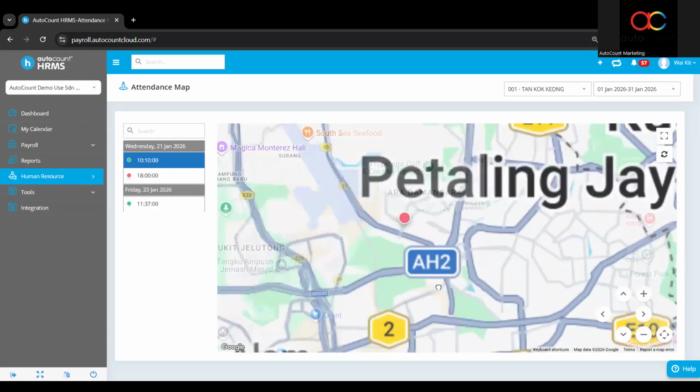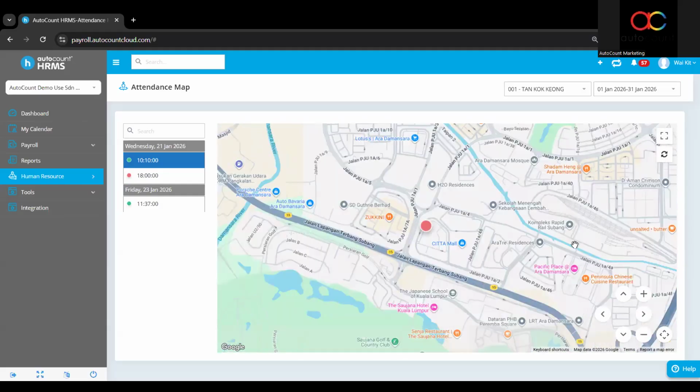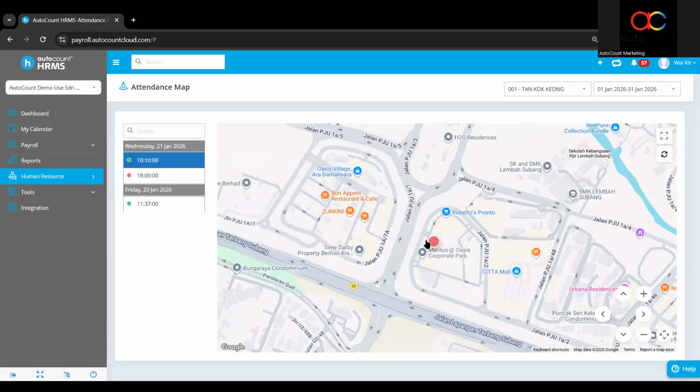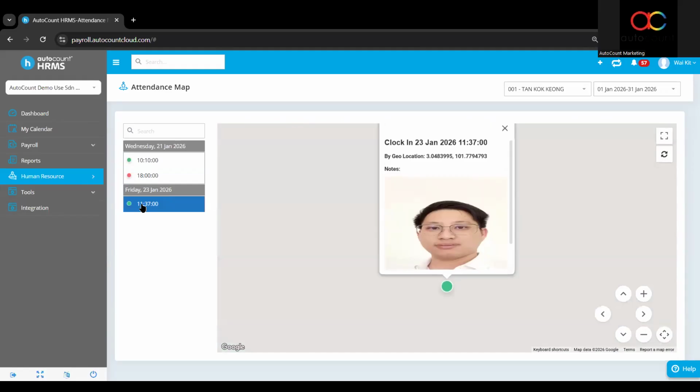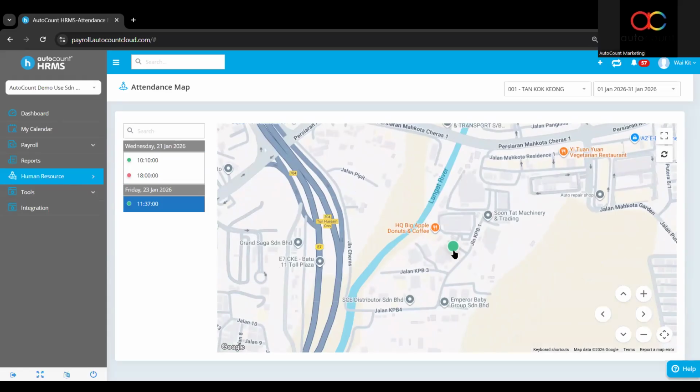Okay, so all of this is powered by Google Map. So we just follow accordingly to Google Map lah. So you can see where did he clock in and out. If there's another one where it only shows green, it means he clocked in but he did not clock out lah. Okay, so that's basically for attendance map. This one is more for previewing purpose only lah.